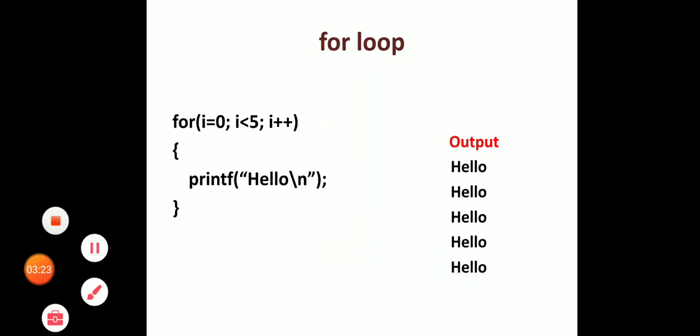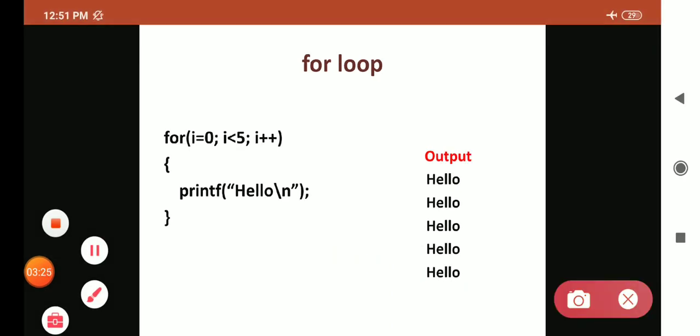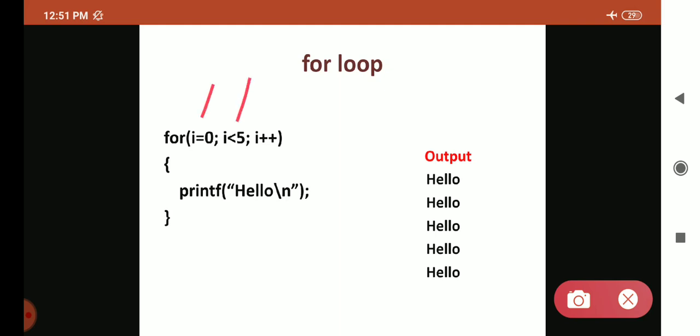Now let us try to understand one more loop, called the for loop. The syntax of the for loop has three expressions: first, second and third. Usually the first one is initialization, where we initialize a value to some variable. The second one is usually a condition. And the third one is updation, that is either increment or decrement.